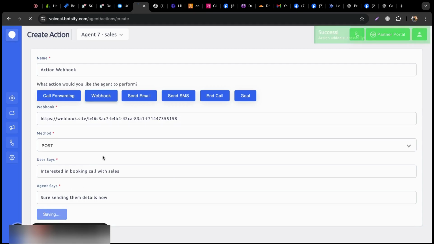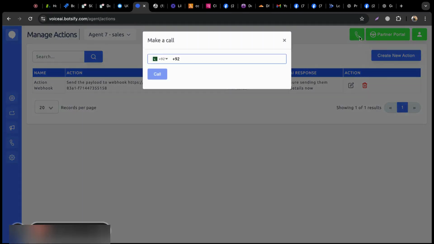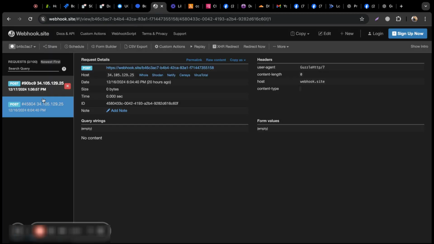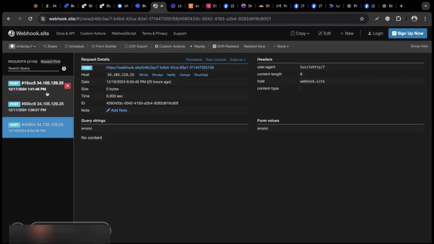Now save the action. You can initiate a call with a number. Now go to the webhook URL and you will see that the API is called.